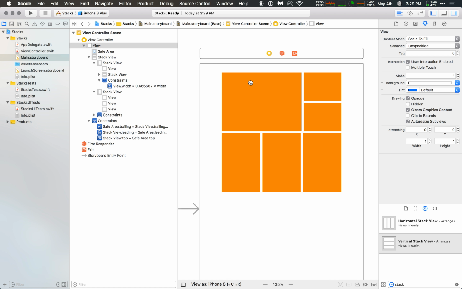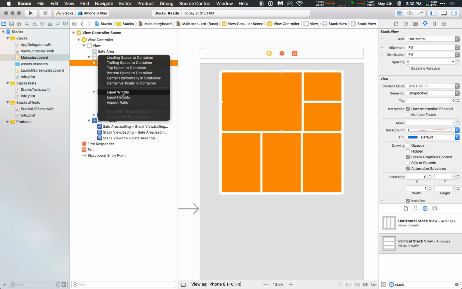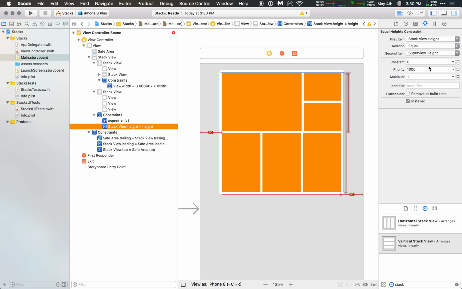So now we need to make this row, this whole row, 66% also. So how would we do that? Control click that stack view to the top stack view. Equal width, or equal height, sorry, equal height. Now we want to make the height of that entire row, which is a stack view, 66% of the height of the parent. So we go equal heights, and then we find that constraint, and we change it to a 2 to 3.